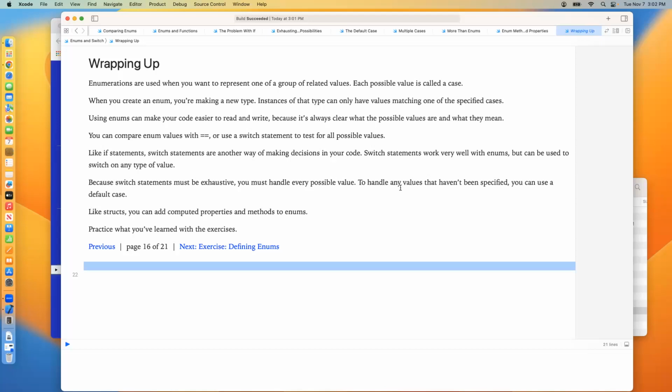Absolutely. Like if statements, switch statements are another way of making decisions in your code. They work really well with enums, but can be used to switch any type of value, right? And programmers love switch statements, by the way. Because switch statements must be exhaustive, you must handle every possible value. To handle values that haven't been specified, you can use a default case, right? Like structs, you can add computed properties and methods to enums. And it says practice what you've learned with the exercises, which is what we're about to do.